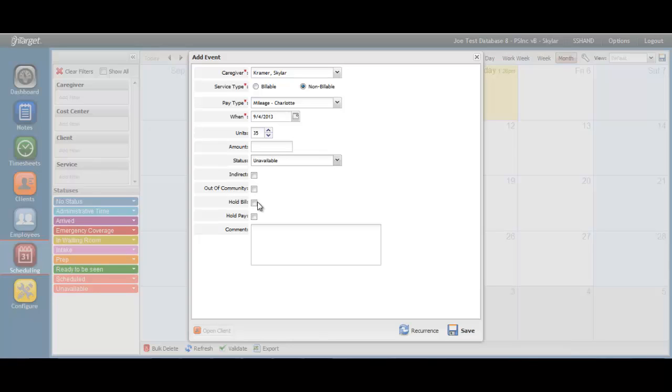Additionally, you may choose to hold bill or hold pay the event, but since this is a non-billable record, there is probably no need to mark as hold bill. If you mark as hold pay, you are preventing the time from being pulled into payroll. Lastly, you may choose to enter in a comment that further defines the details of the event. The comments are shown in tooltips on the calendar, and they are also printed on the schedule report.